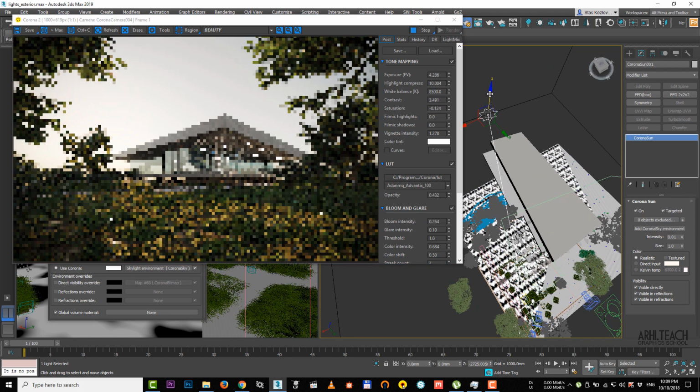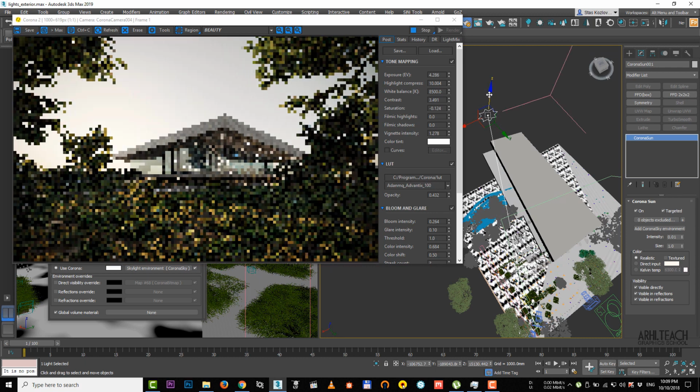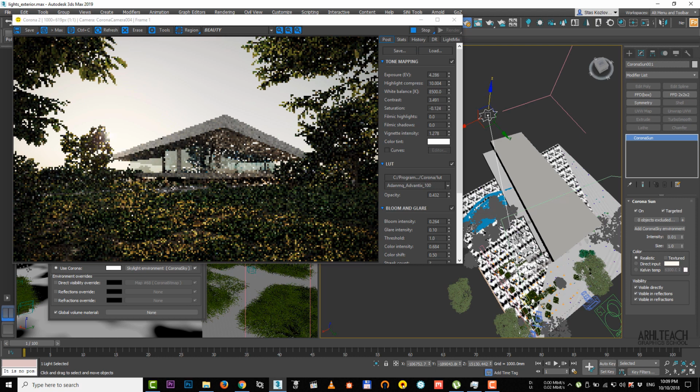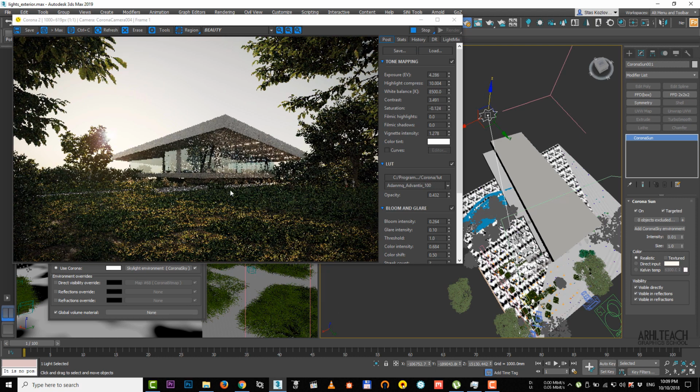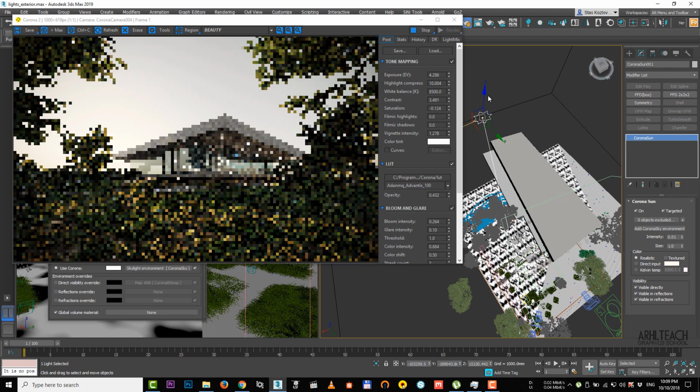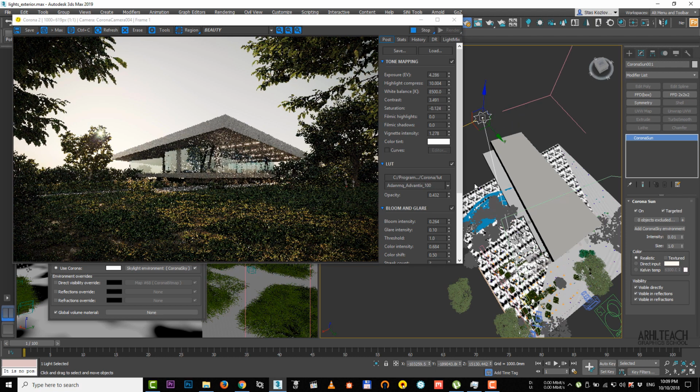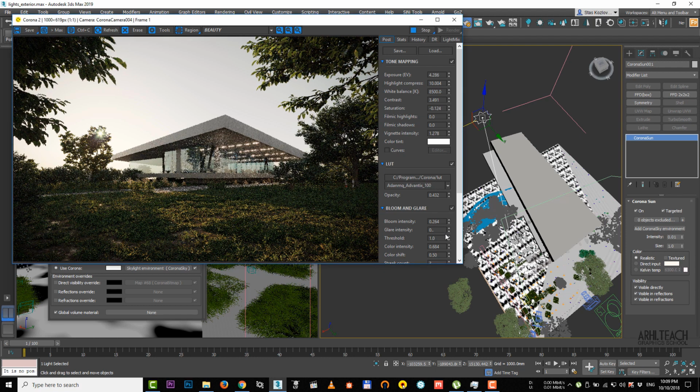You can try to adjust the sun position to get beautiful glare and beautiful shade from the sun. You can lower the glare intensity and set color intensity by default.